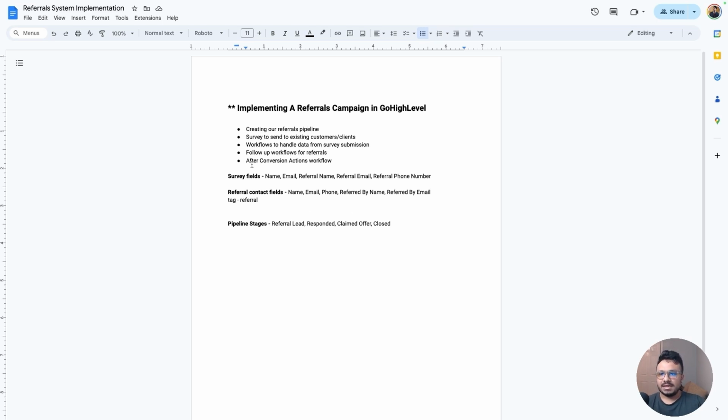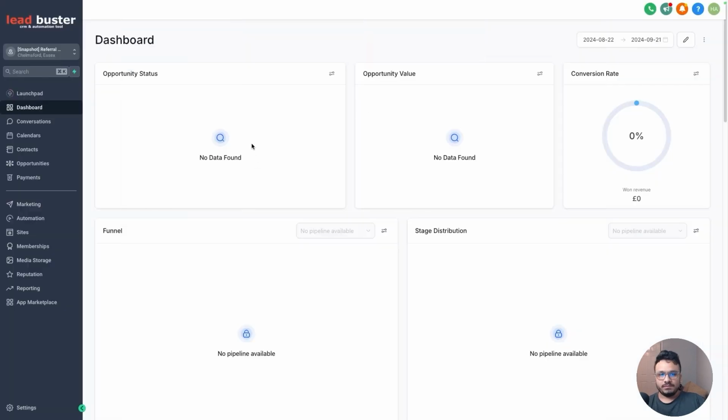So let's get right into our implementation. I'm going to go to a GoHighLevel account now and start implementing this whole thing. I'm in one of my GoHighLevel sub accounts. This is a brand new account. It's literally a blank slate: no forms, no surveys, no workflows, no custom field values whatsoever.